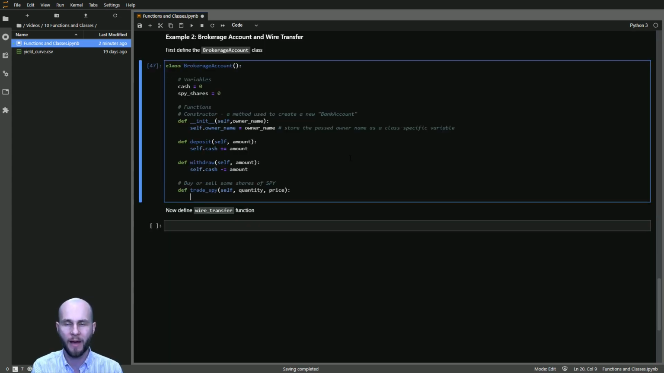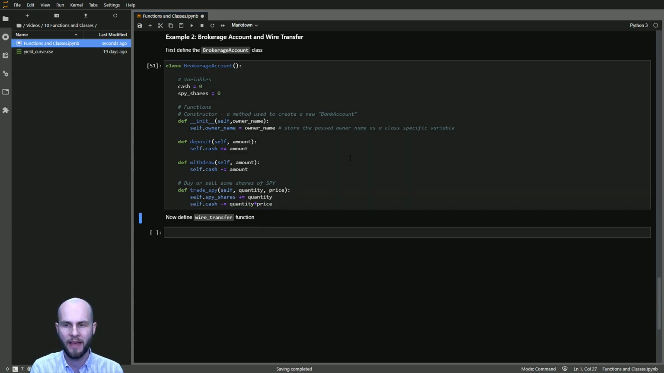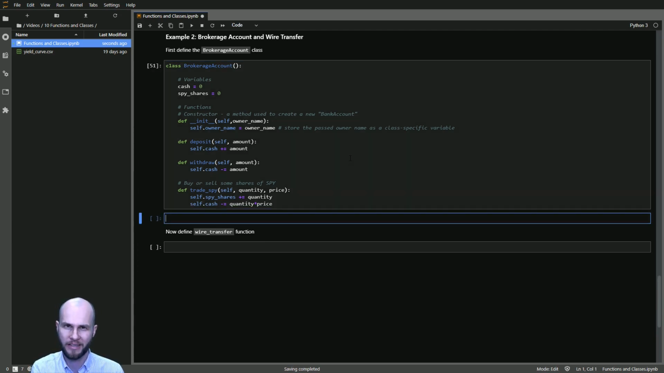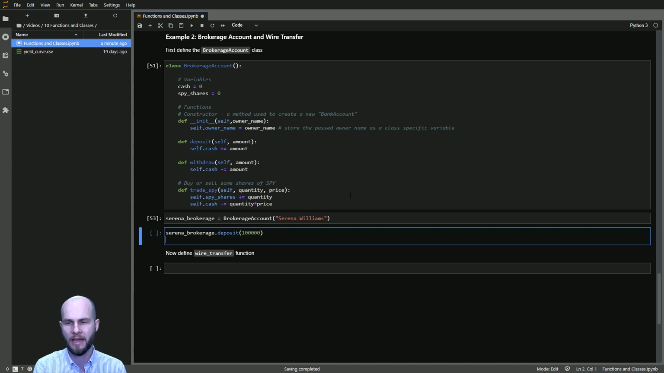So what happens when you buy some shares? Well, your share balance goes up by the quantity of shares you buy, and your cash balance goes down by the total price of the purchase. So this can be our class definition. Let's run that. Now let's create Serena a brokerage account. Okay, and we can deposit some cash for her. Let's say 100,000, and let's buy her some shares of SPY. Let's say she buys 50 shares for a price of 300 each.